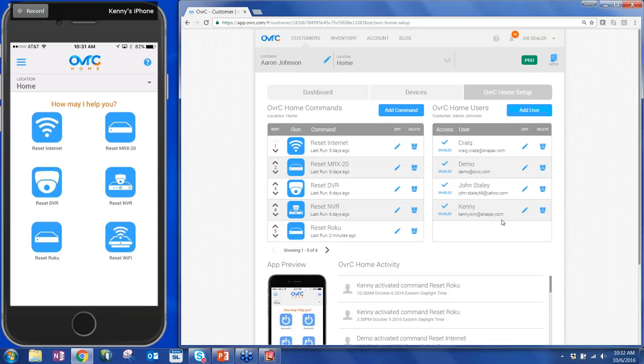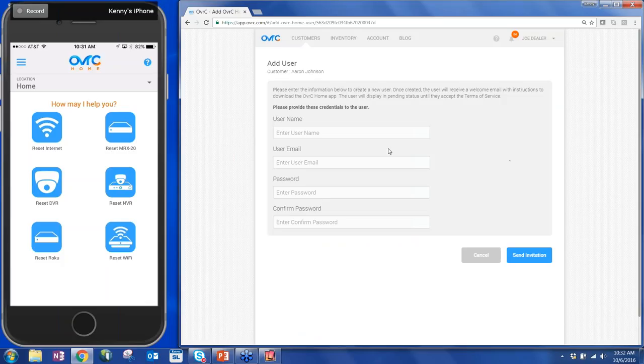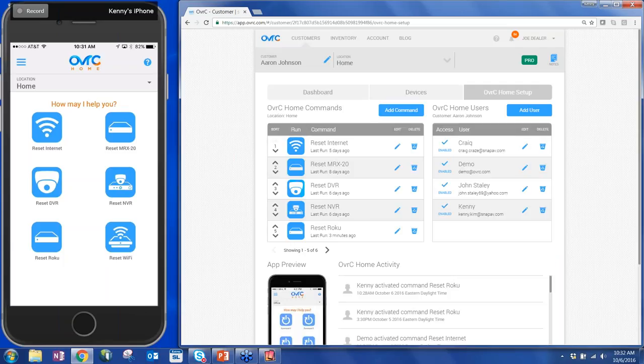Another thing we added here is the ability for you to give access to OvrC Home to any number of users at that location. And we think this is important because it's important that you know who is triggering what and giving access to each individual. So giving access to individuals is really easy. You can create a new name, put their email address, put a temporary password, and you can send a quick invitation which sends them an email with instructions on how to download the application. And once they log in, they get access to all these buttons that you created for them.